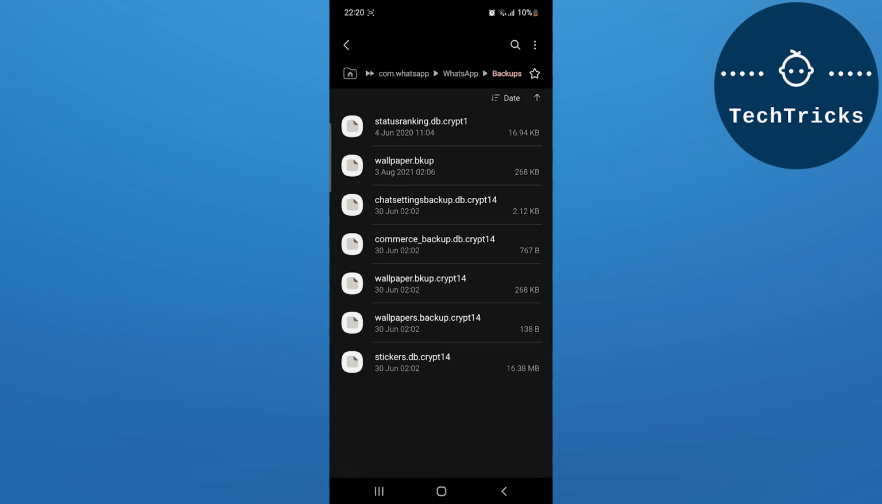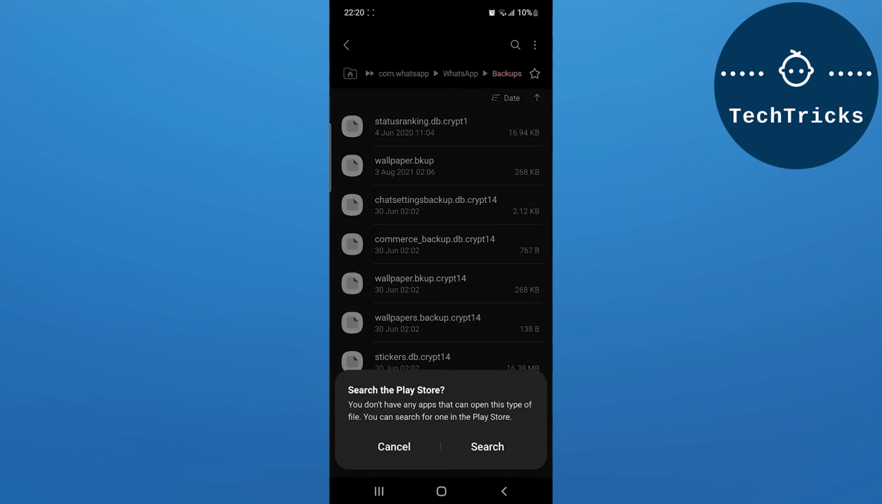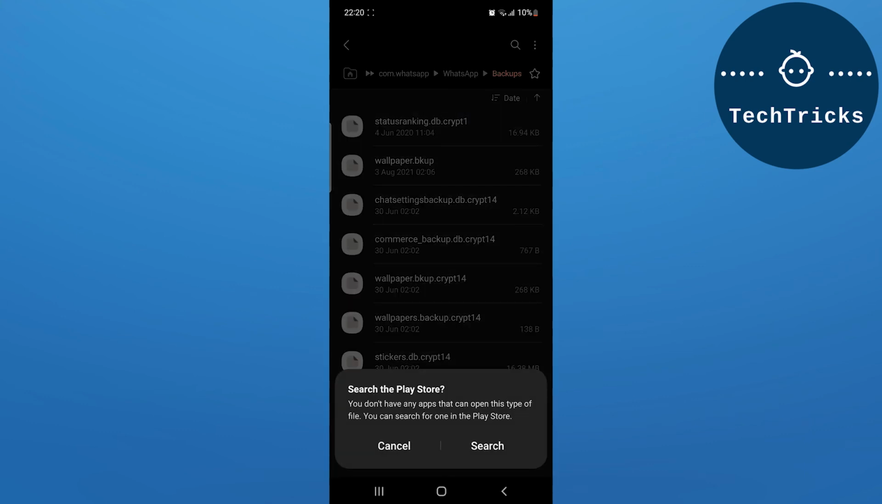So as you reinstall the app, you locate the best backup over here and click on the backup, then you have to search and open it with WhatsApp, and then you will be able to see the messages that are deleted. This is all from the video.